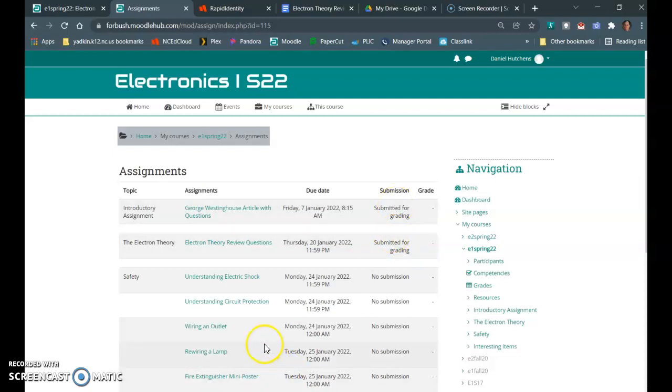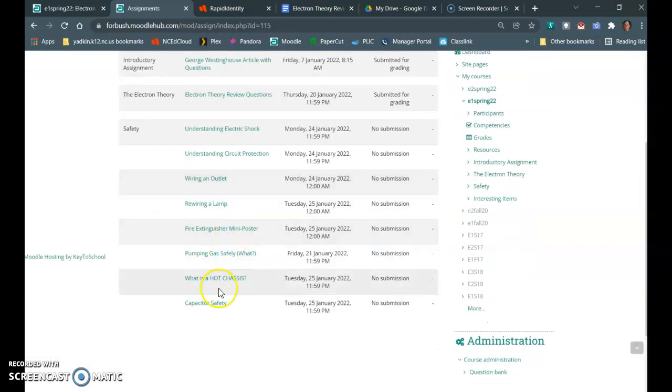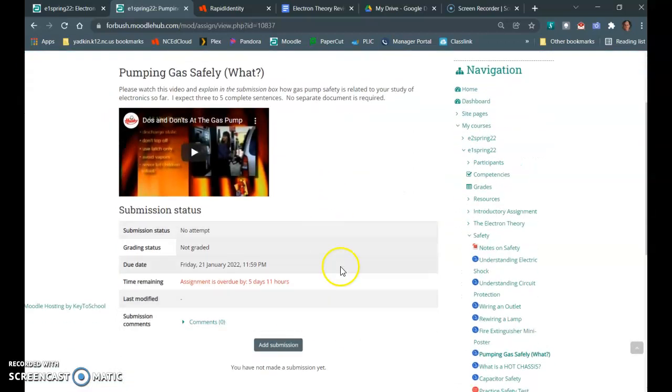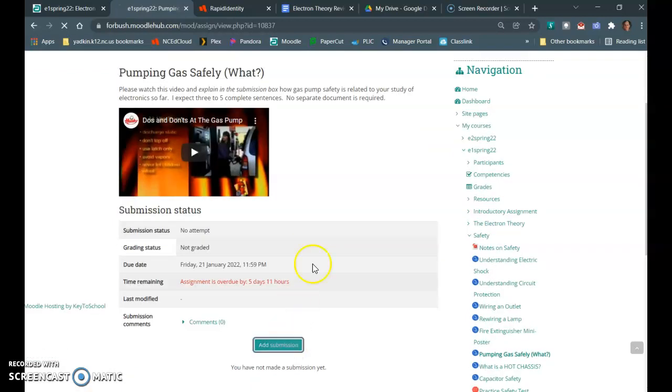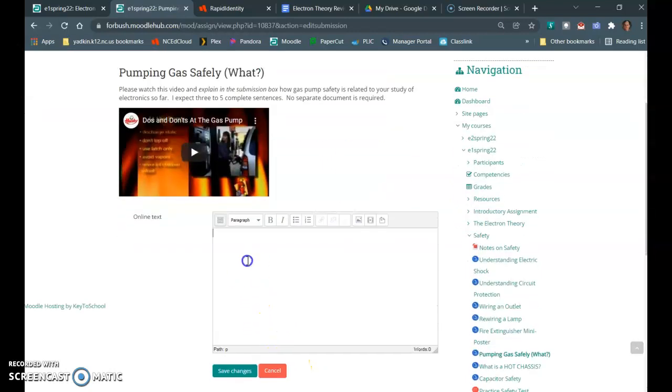Now, a couple of these are different. A couple of these down here, you did not have to create a separate Google Doc. You simply have to talk about how gas pump safety is related to the study of electronics so far. And of course, you're going to talk about static electricity because that's what causes these fires. And so what you would do in this case is add submission. And you would just type your response in the box here and then save changes. So you don't have to go through the linking process. But that's for the shorter assignments.